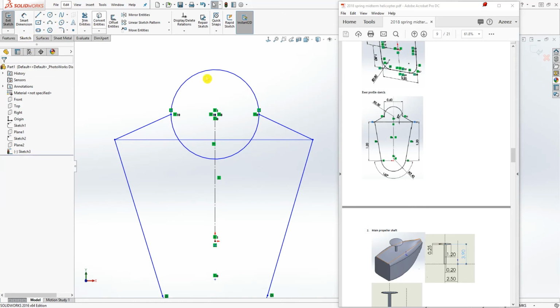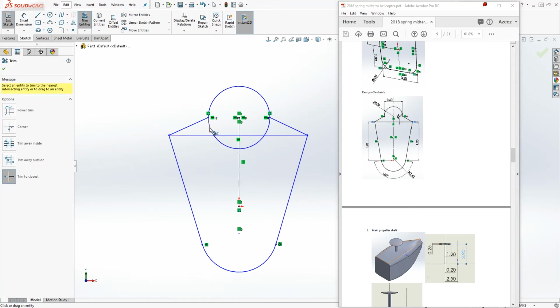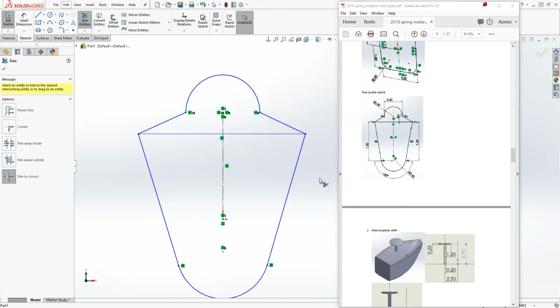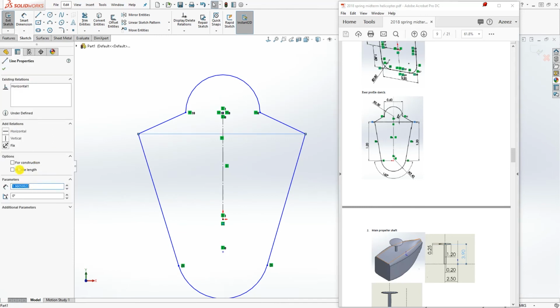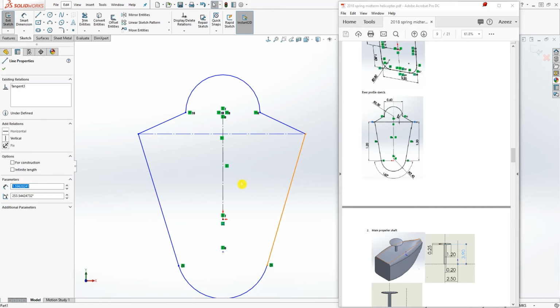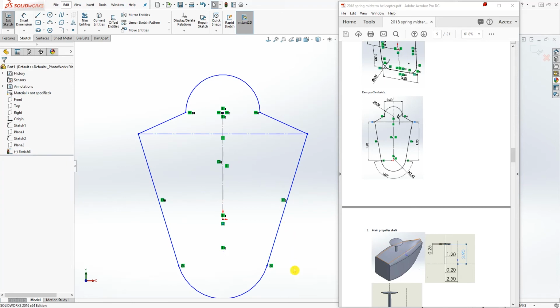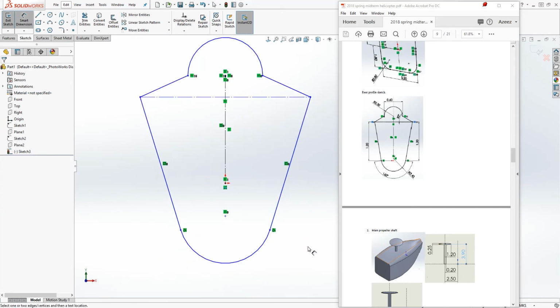Now, since I have the basic profile, I can trim off the excess stuff I don't need. I'm just going to trim it off and make this a construction line. Now I'm going to select the construction line and make sure this line and this line are symmetrical. Now I can start adding my dimensions.